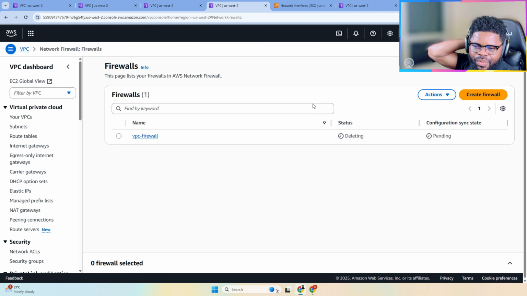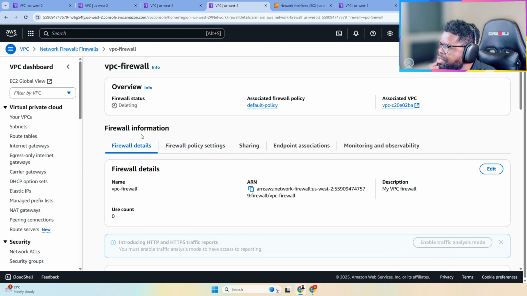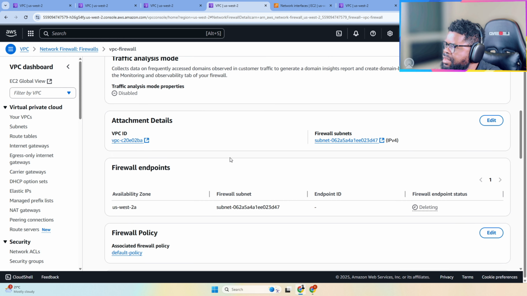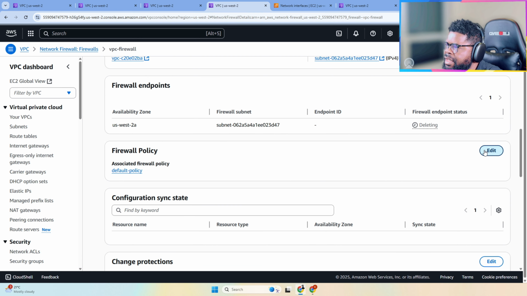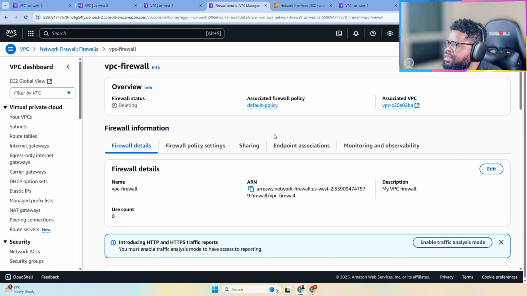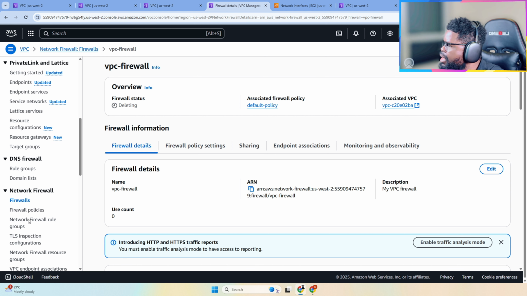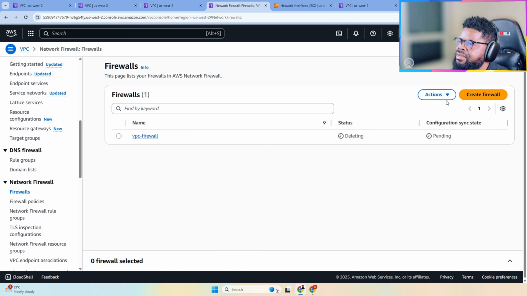And once it deletes, that's when we can delete some of the resources that are associated with it, right? So let me just go inside, for example, let me edit. I can't even delete that. I can't remove that policy as it stands. There's no way. So you just have to pretty much delete it, and it's going to get rid of every other thing that is part of it. So let's leave it at the firewall. So it's still deleting. Let's give it some time.